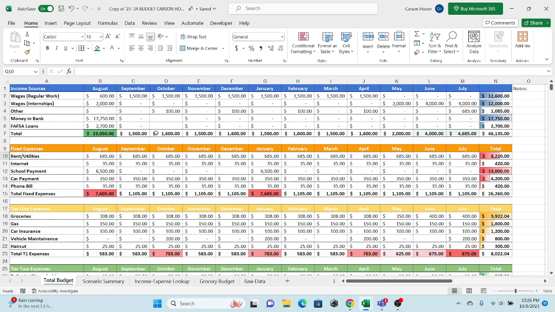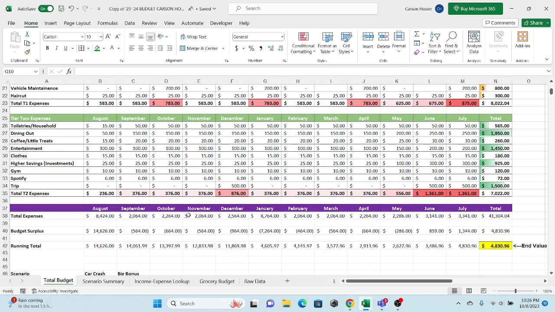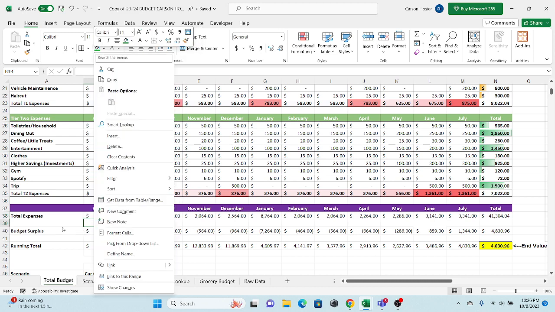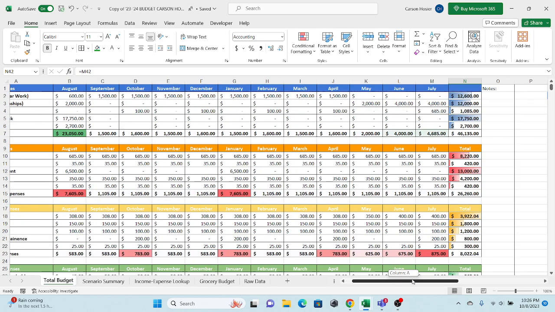To start, we have a couple categories of income or expenses. So we have income sources, fixed expenses, tier one expenses, which are like priority expenses, and then tier two expenses, which are more of wants. And then down here, we have a sum of all of the expenses, our budget surplus or deficit for the month, and then a running total, which pops out our end value, which is the amount of money we're going to have when it's all said and done.